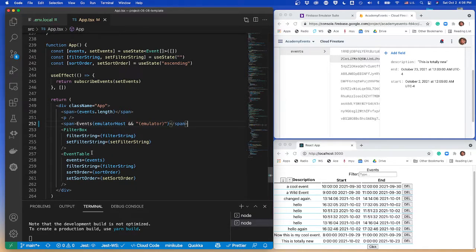I no longer have to send in functions to trigger these updates. I just send in the current events, the filter string, and the sort order, which is used to determine how to sort them, and I send in setSortOrder because these controls are in the event table, and so they need access to that function in order to set it. You might argue that maybe we should just keep sort order at the table level, since it doesn't affect any of the rest of the application. In fact, that's a nice refactoring. I think I'm going to do that.